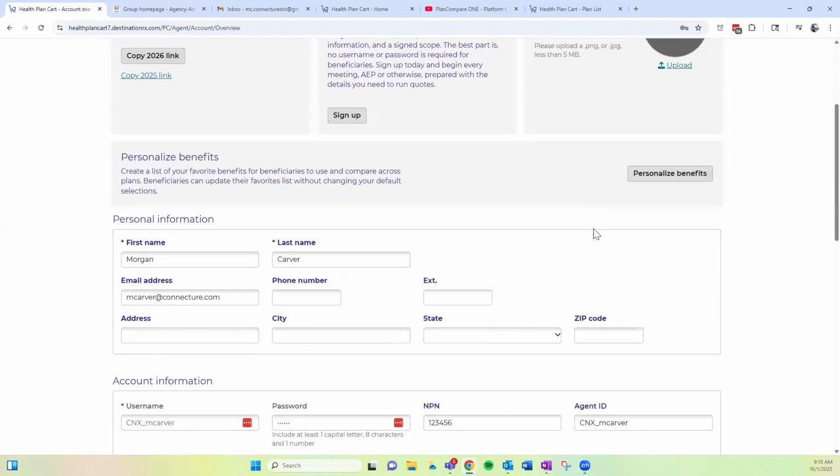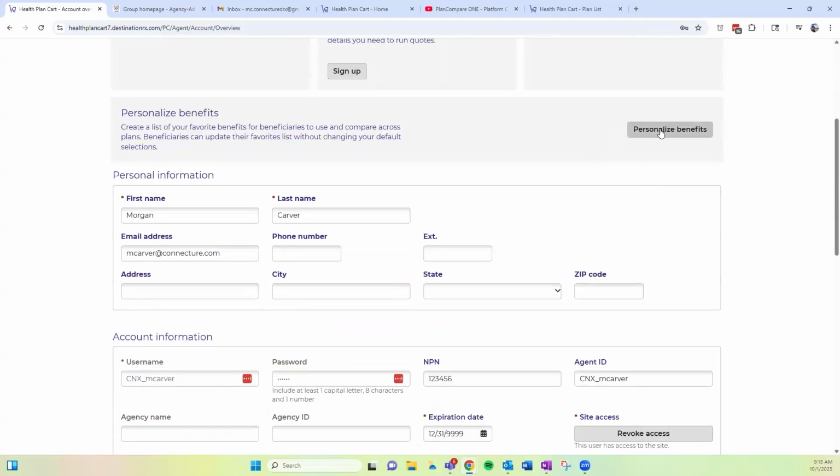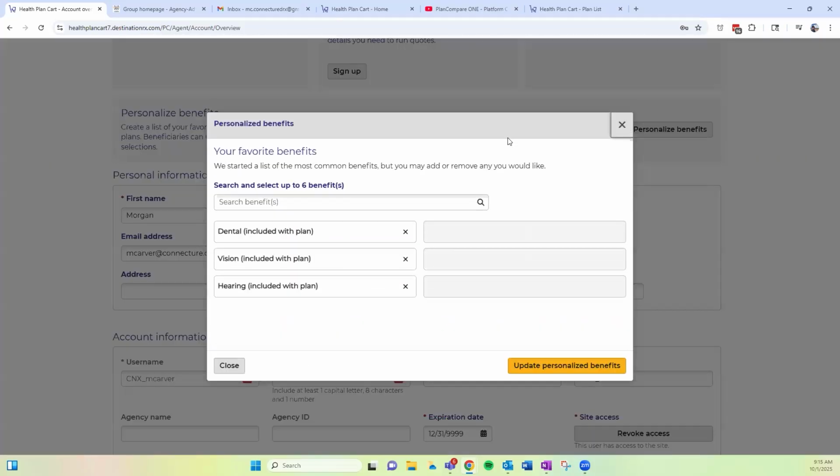Further down, you're seeing one of the other releases in terms of features to the site, which is an update to how supplemental benefits are organized. So we'll also see how these show in the new plan card designs. But as a tool, personalized benefits, as a feature, is a curated, favorited list of supplemental benefits for the agent. You'll notice that by default, those supplemental benefits include dental, vision, and hearing.